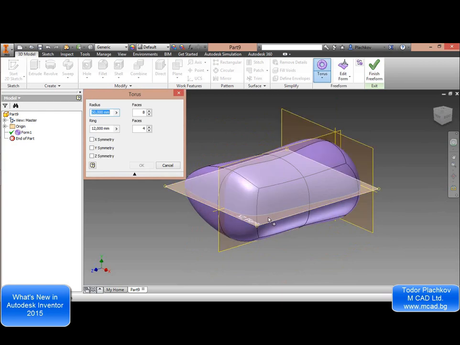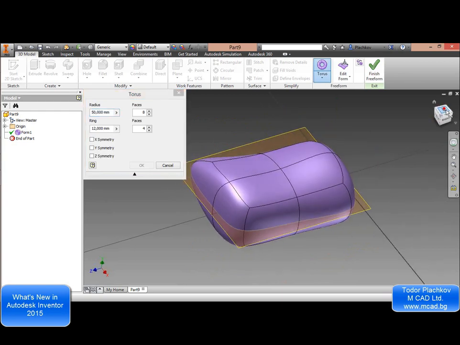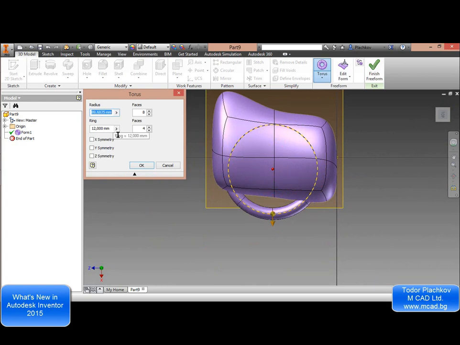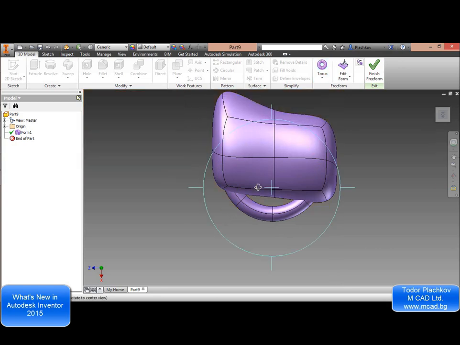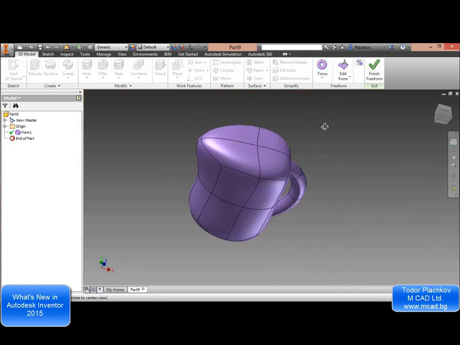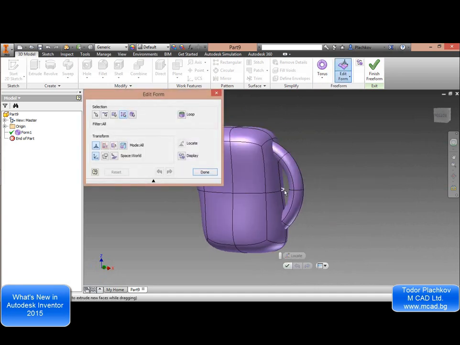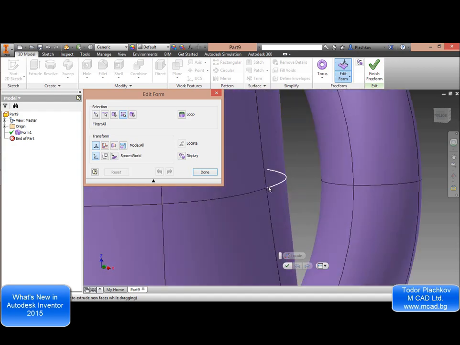You can create, for a base, a box, sphere, torus, or quadruple, which is something where every part of it can be moved separately. As you can see, I will create some kind of a can. It will not be so great looking, but it's something that I'm sure would be very hard to create using the standard Inventor features. Alright, something like this.